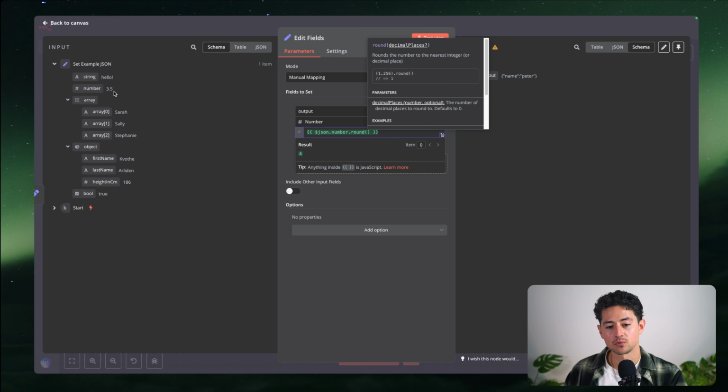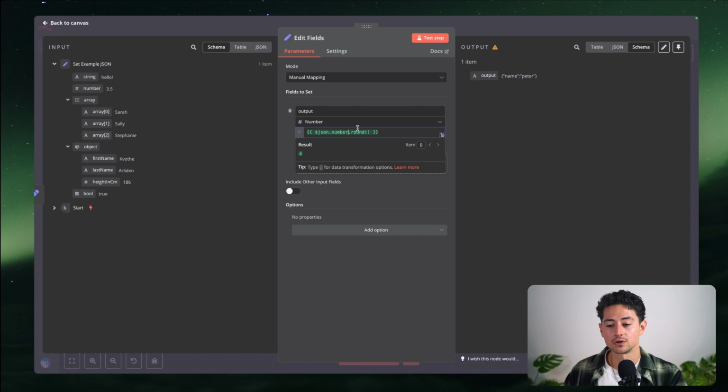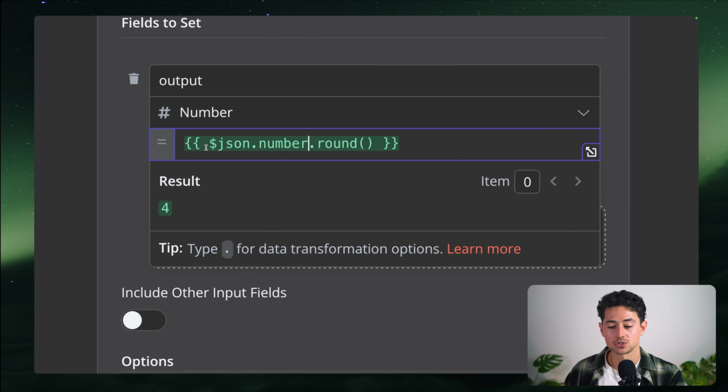Anything up to 3.4999 repeating will round down. Anything at 3.5 and up will round up. This is just default behavior. It's great for removing complexity from numbers and stuff like that. Now, I should note, I want to show you guys a little bit more context here. I don't just want to use JSON number.